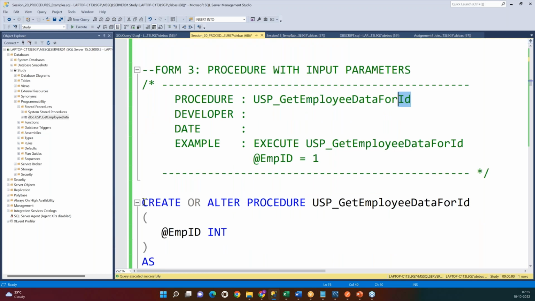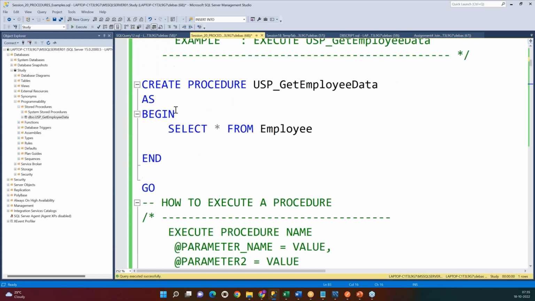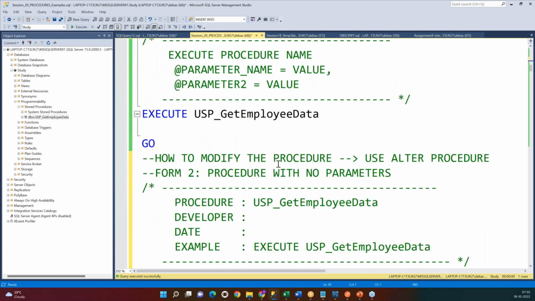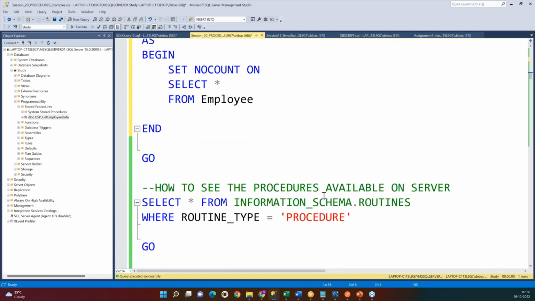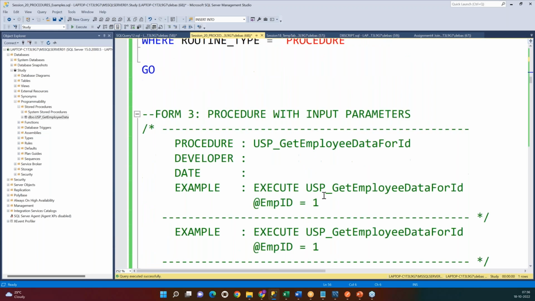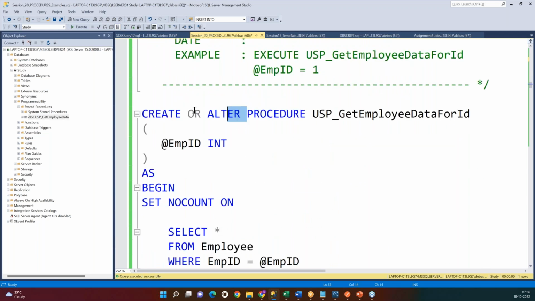See, another new syntax that I have introduced. By far we have done either a create procedure or an alter procedure. If the procedure is already there, you have to say alter procedure. But in SQL Server, there is another syntax that is supported. You can write create or alter procedure also. If the procedure is not there, you create it. If it is there, you alter it.